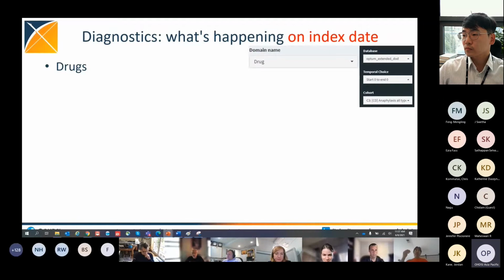Now, I'm going to go in the core diagnostics app to what is called temporal characterization. It's a diagnostic that tells us what is happening to this group of people that met this core definition at certain time points. What we're looking for is on index date. That means on day 0, the date they were diagnosed with anaphylaxis. What happened? And I'm showing you on the right side the selections that I've made to come to this point. So there is the database selections, the temporal choice selection, and the cohort selection.